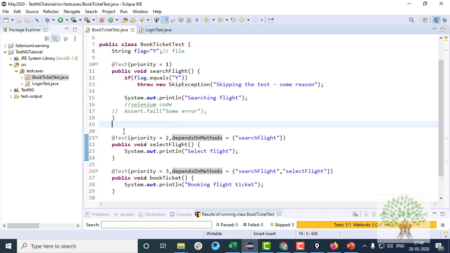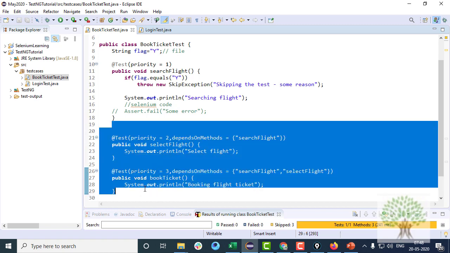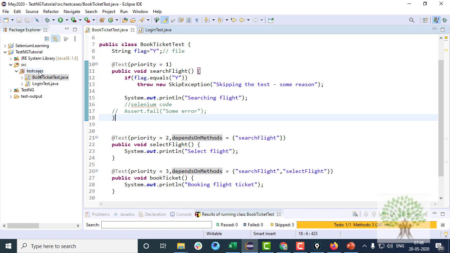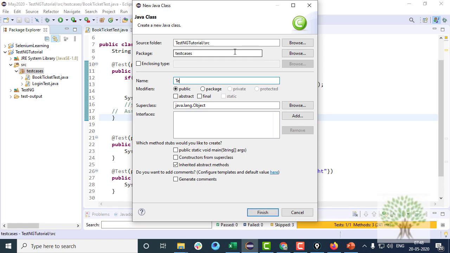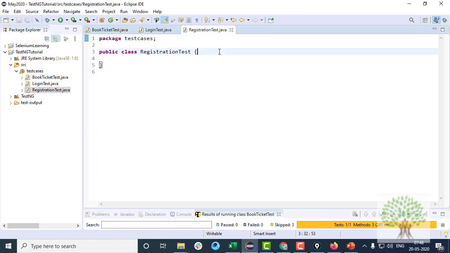Now there are annotations in TestNG which you need to understand. I'll make a new class known as TestNG Annotations, or say registration test. Let's give it a different name. It's quite easy, it is not a difficult thing. The only thing is that you have to know about the functionalities. And whatever functionality I'm teaching you, believe me, this will be more than enough for Selenium.